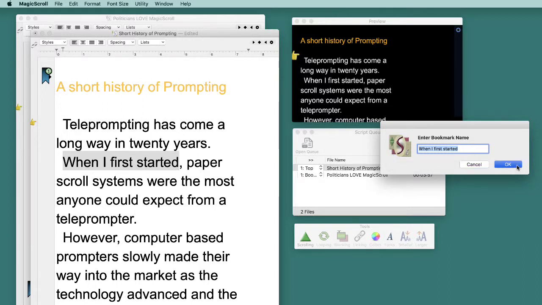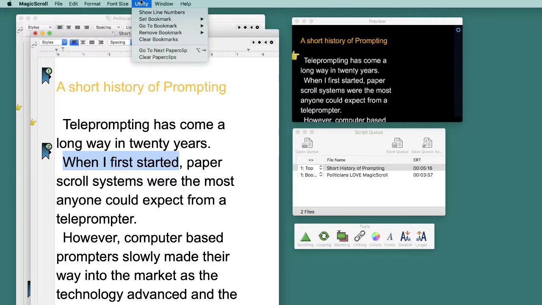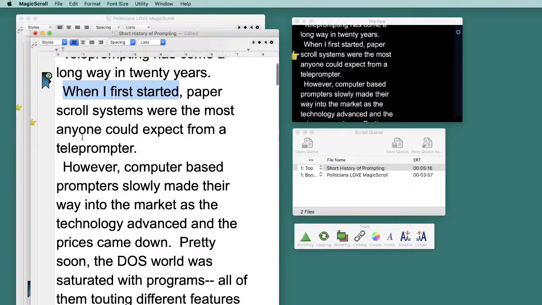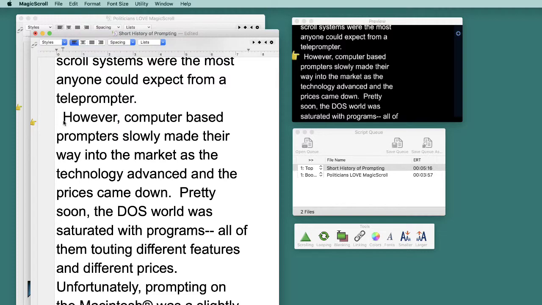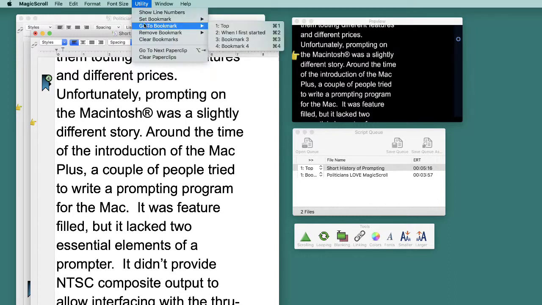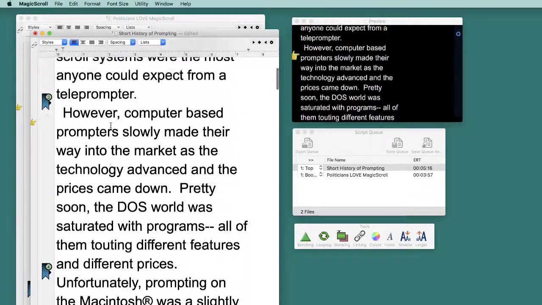So let's take a look at the menu at the top. And now we can see that under Go to Bookmarks, we have our first 2 bookmarks. Likewise, over here in the sidebar of the document, you can see the bookmark icons. Each has a corresponding number. Using these commands, you can create a series of bookmarks that correspond to different sections of your script. I'm going to quickly create a few more bookmarks. Now you can see in our bookmark menu, we have several bookmarks that we can go to. Likewise, all of these bookmarks now appear in the sidebar with a corresponding number.